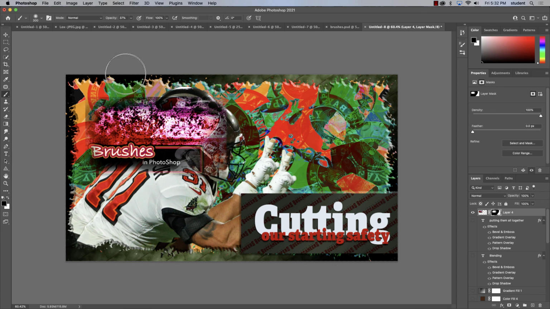Just work those edges till you get what you want. Remember that changing the size of your brush is bracket up or bracket down. Have fun with it. Okay, hope that helps.